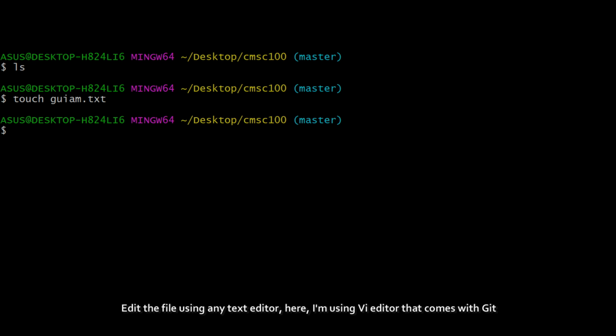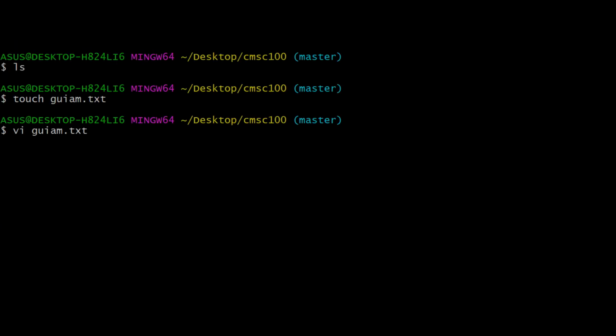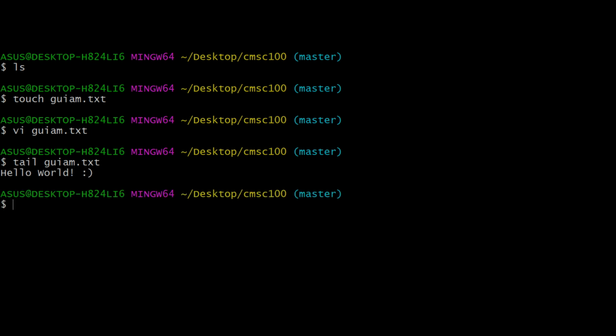Now, I wanted to put some text inside of this file, and let's see how Git will keep track of this file. So using the vi editor, I wrote hello world. Let's try to print the content of the text file. So it says hello world.